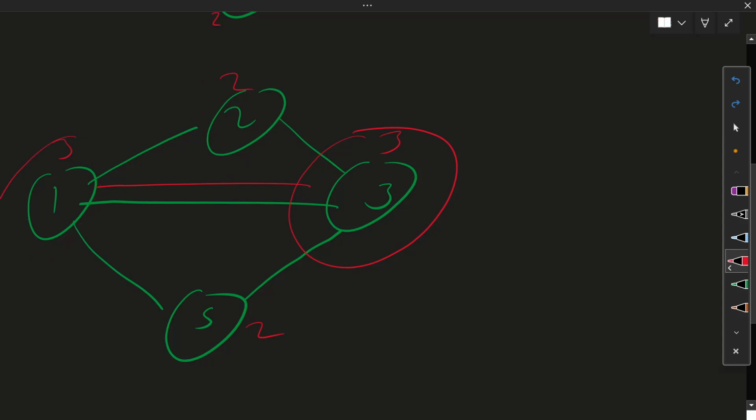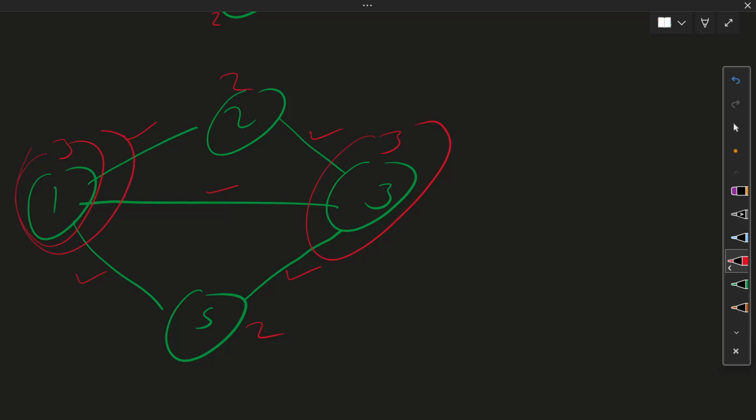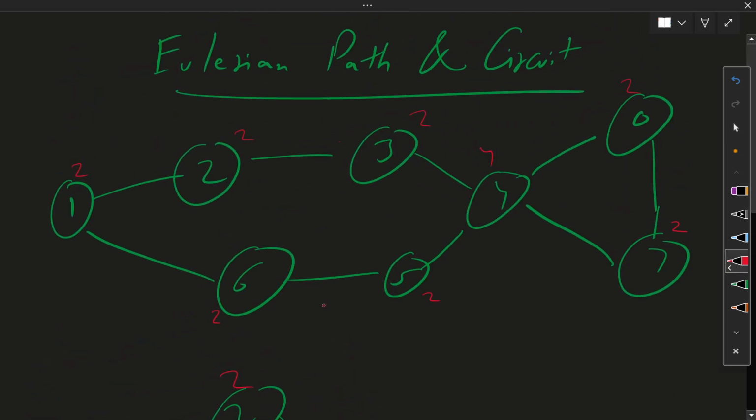I will mark the edges. We traverse from this, then this, then this. Then we go to 5, then we go to this node. So we started at this and ended at this. We started at an odd vertex and reached an odd vertex. So this is about the Eulerian path. This is a pretty easy topic, Eulerian path and circuit.